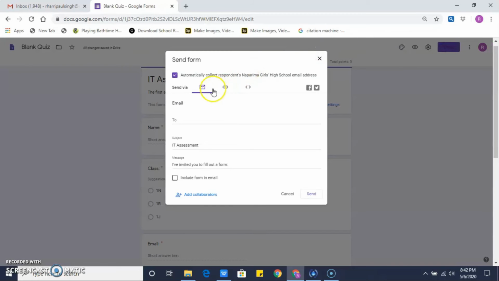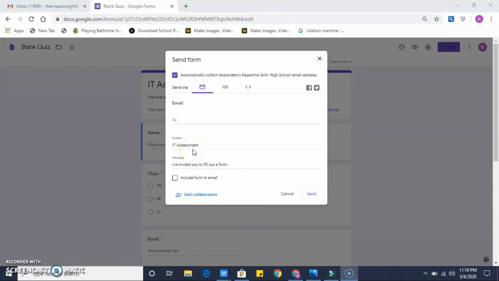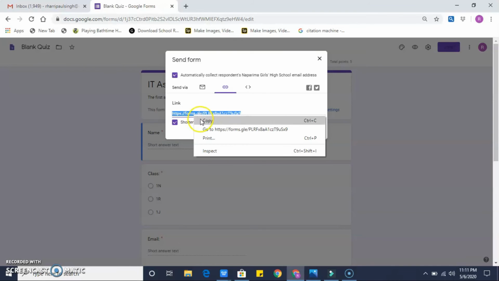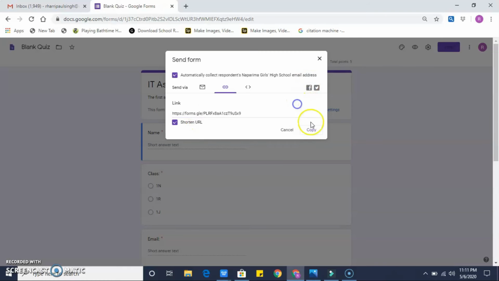You can email them, which you don't really want to choose as a preferred option. You would prefer to most likely go on to the link icon, and you can copy this link as is, or you can choose the shortened URL, just a shorter version. Copy here, or you can just click on copy here.